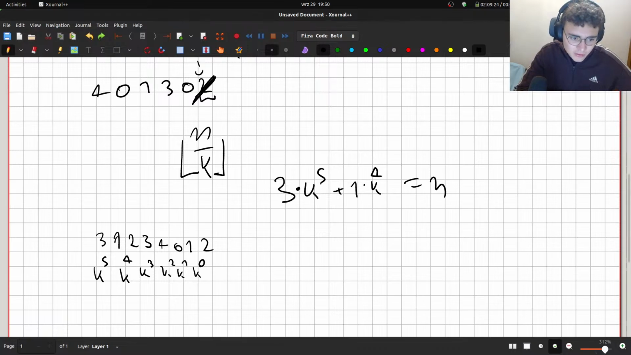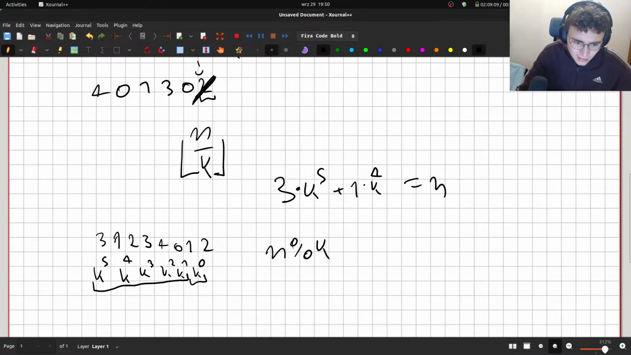So what I want to do is notice that the number near k to the power of 0 is just n modulo k, right? Why? Because all the other powers are divisible by k. So what will be left is n modulo k, because this is the only part that is not divisible by k.